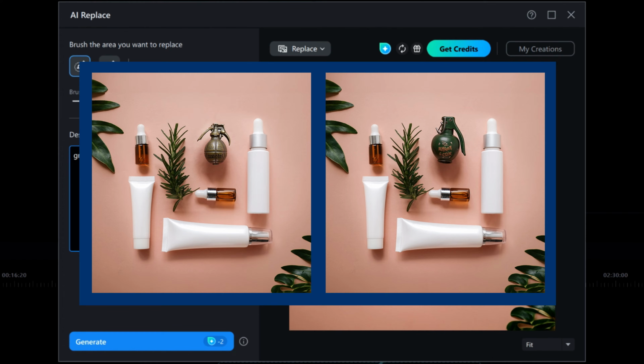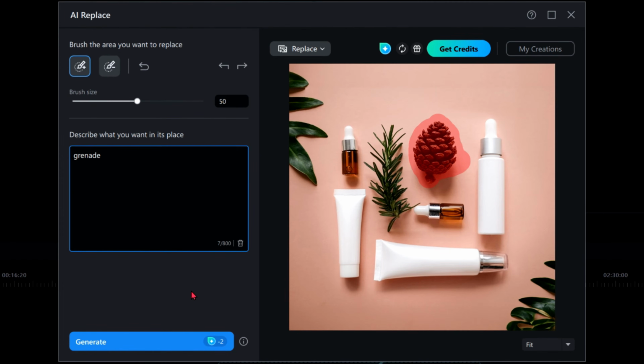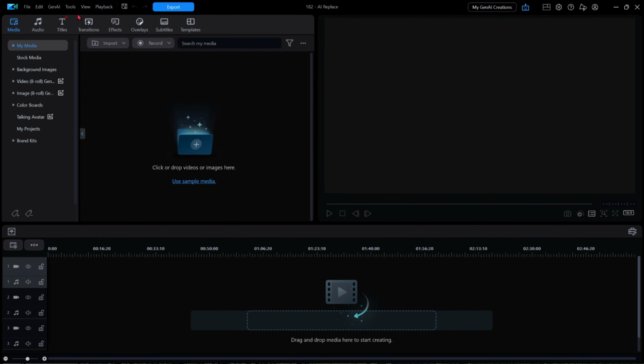Now, they're not really what I would call a grenade, but maybe AI is from one of those small Indonesian or Asian countries. Oh, wait, it is. Well, that explains everything. All right, let's try again. There is no start over button, so I'll close this window for now, and I'll restart AI Replace once again.